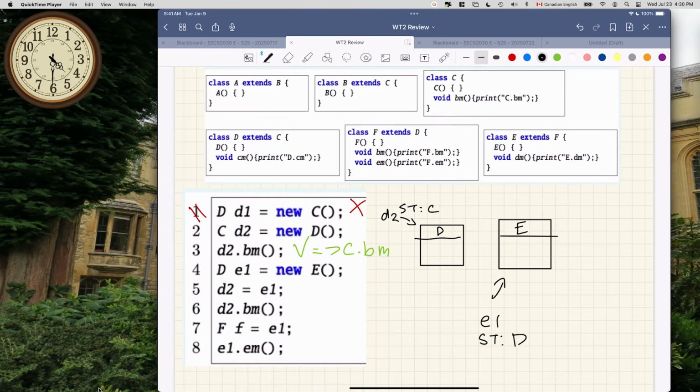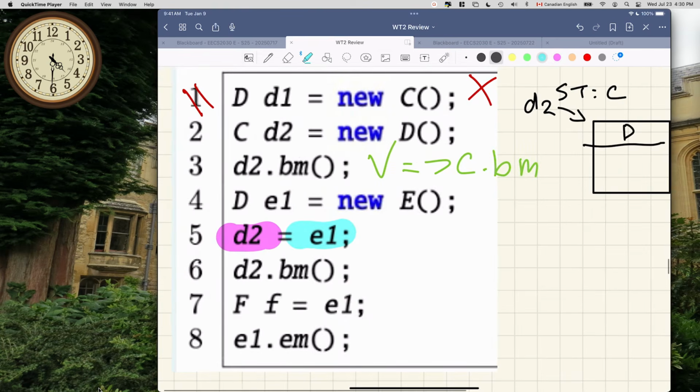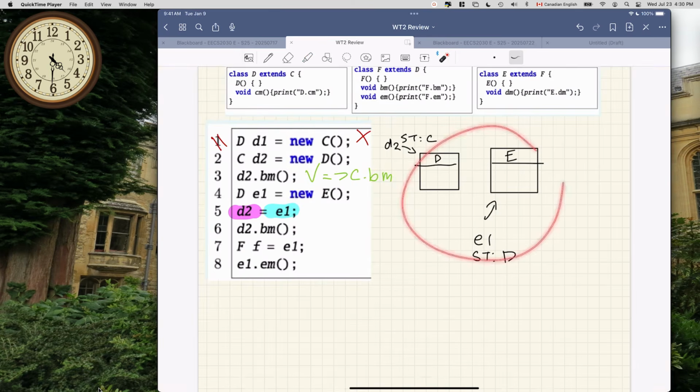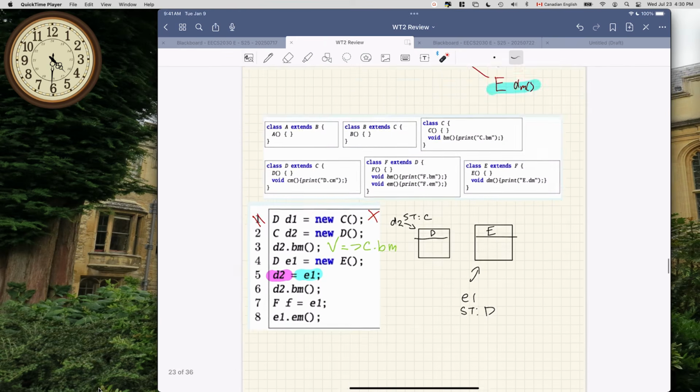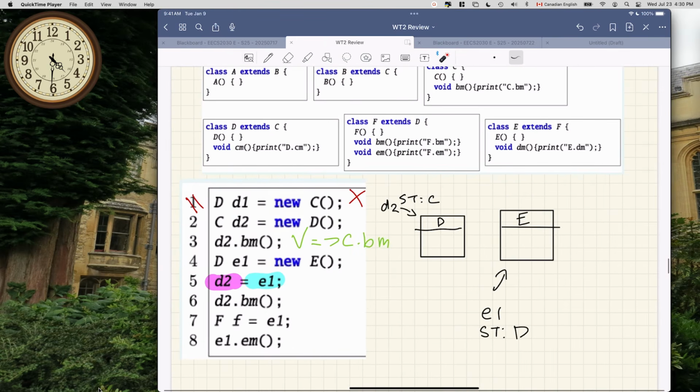So in other words, the static type of E1 should be a descendant of the static type of D2. We don't care about the dynamic type; for compilation, we're just going to look at the static type, which is important. So if we look in our diagram here, D2 has static type C.